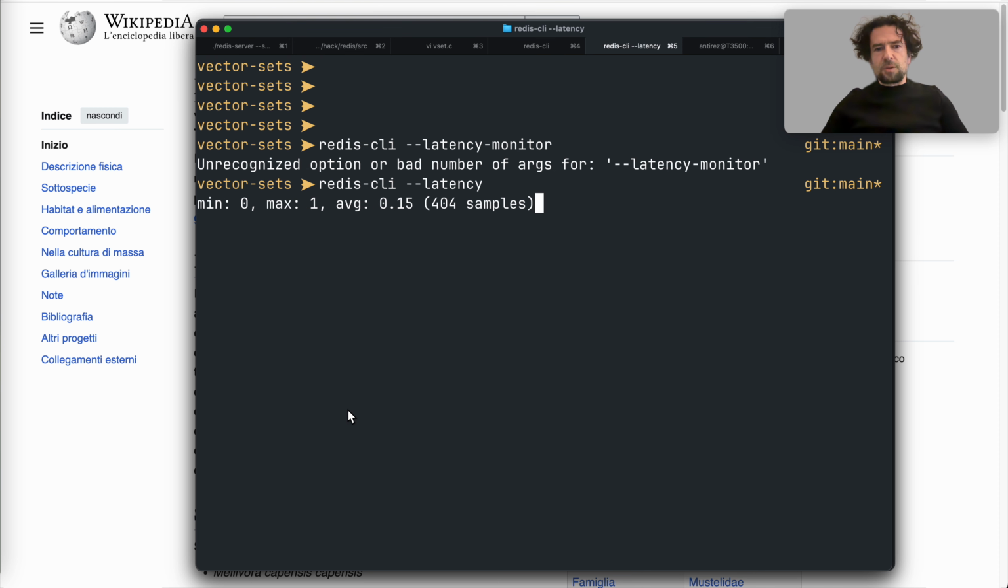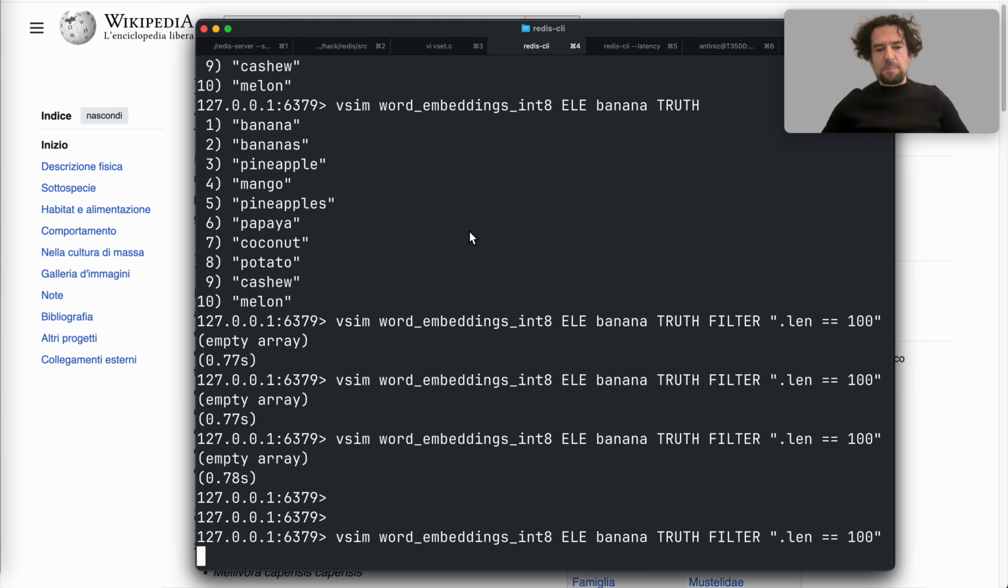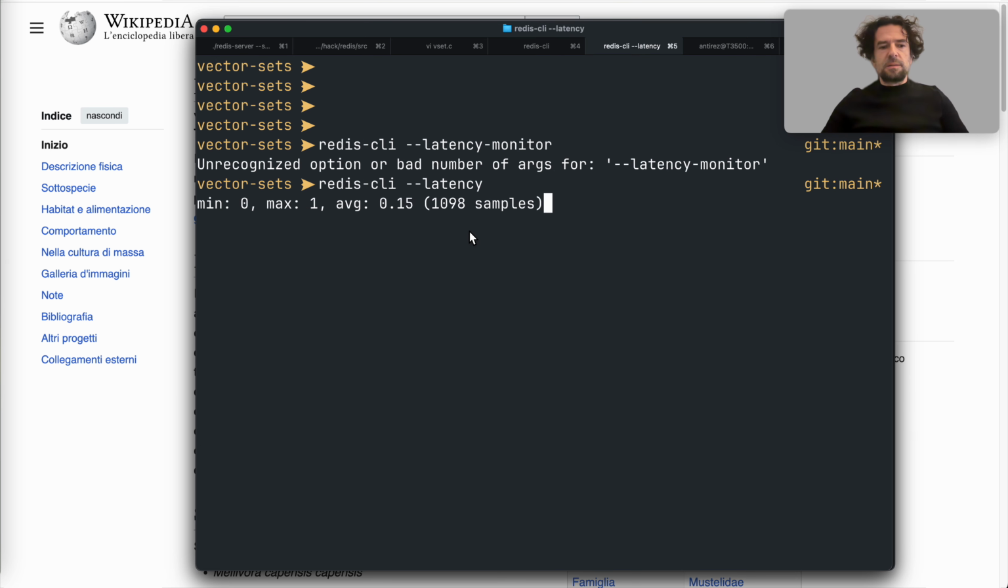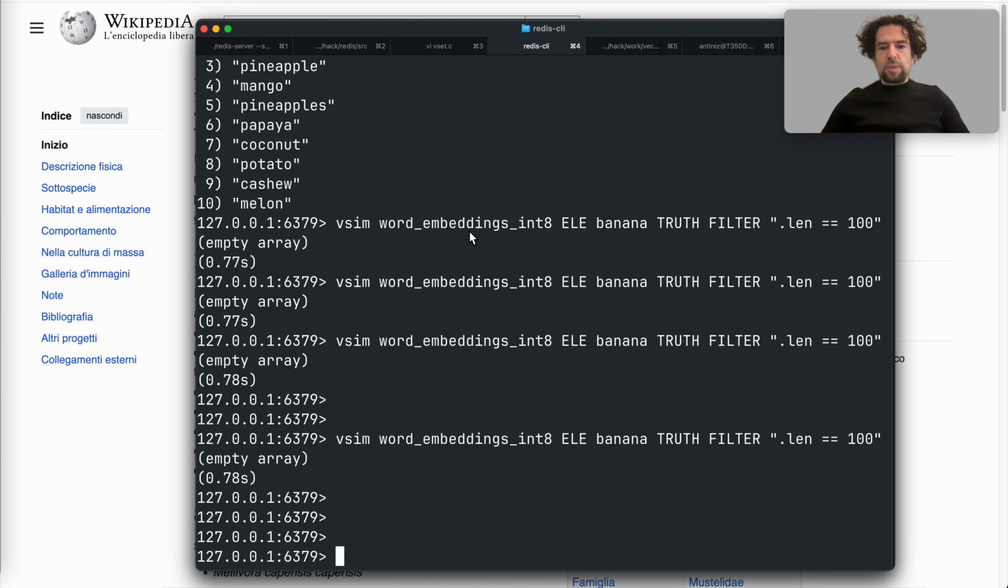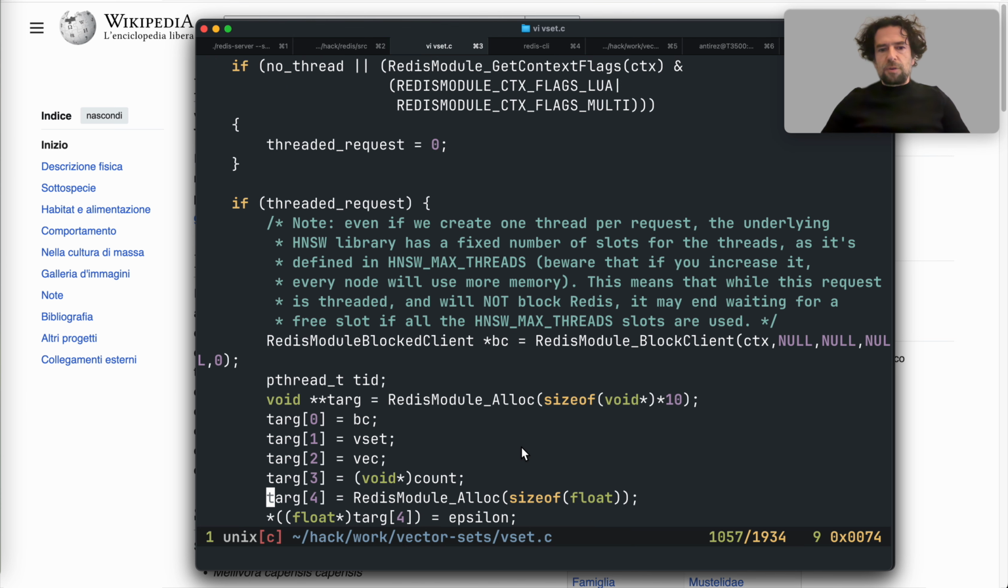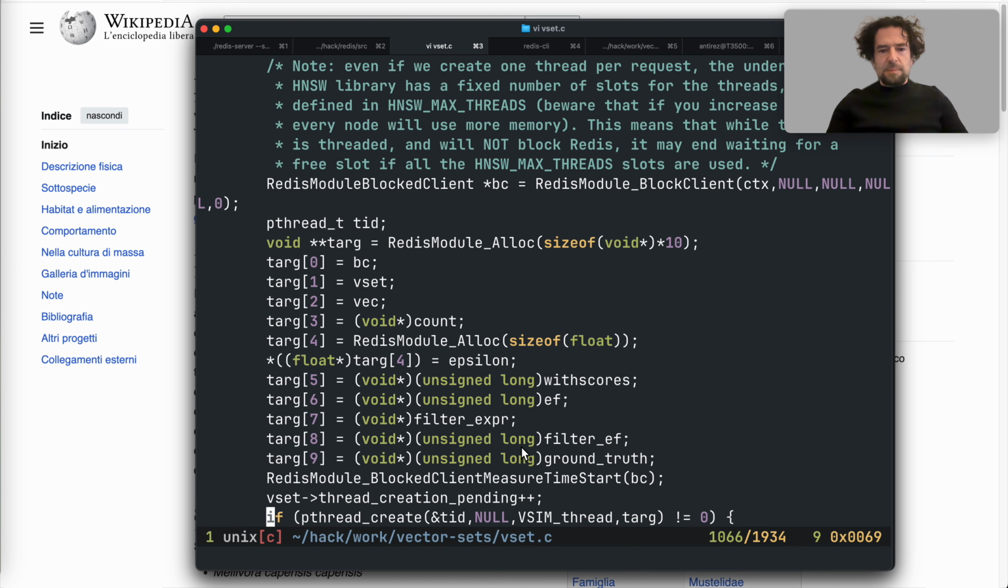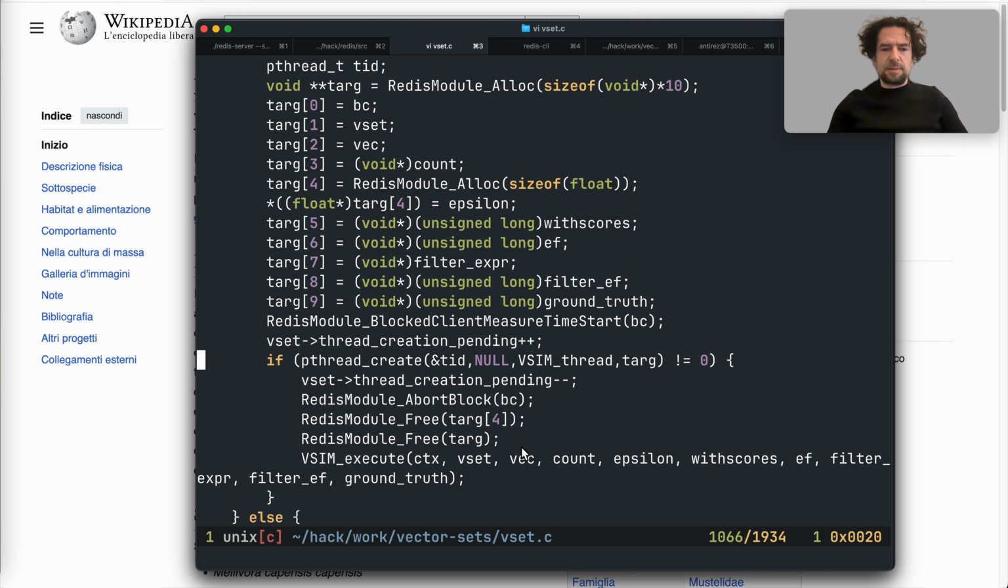If I execute this one, as you can see, this continues to go without problems because it's the first Redis data structure which is completely threaded. So latency is not affected in any way of the server. To do that, I have, of course, threads. I'm using one thread per request, but actually there are a fixed number of slots. So if there are too many threads competing, some thread gets stopped.